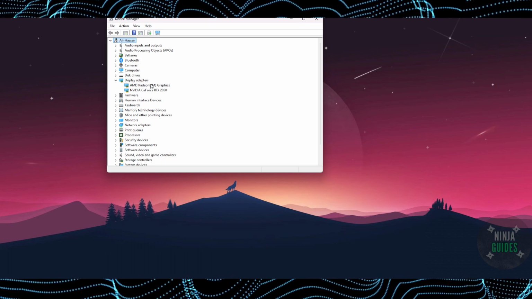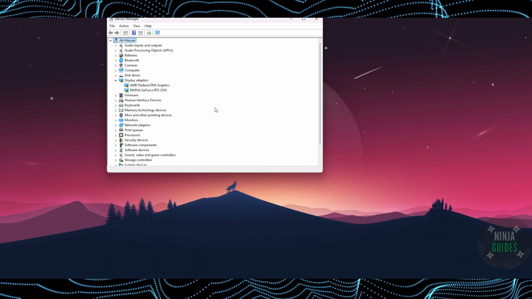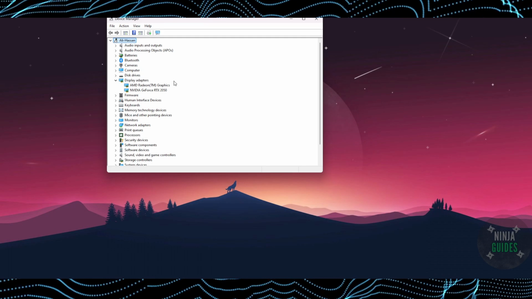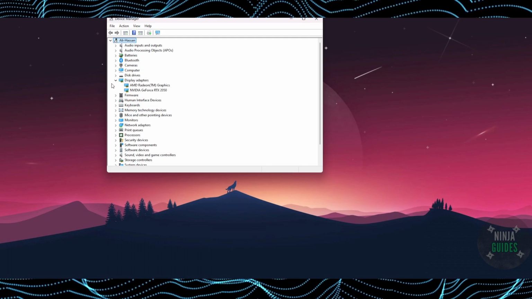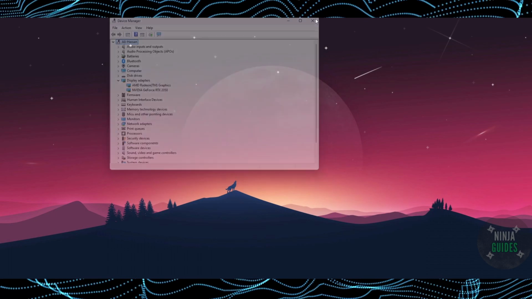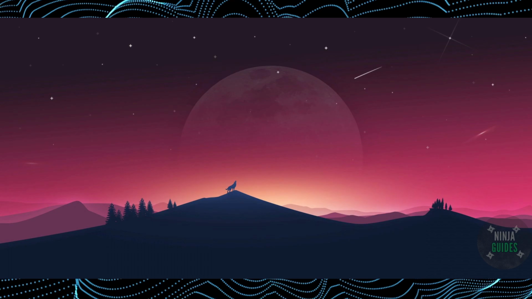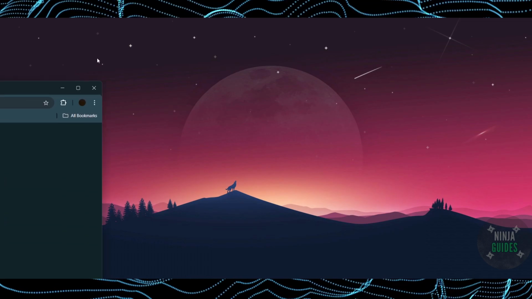If you see your display adapter as your graphics card name and you still cannot run the game, it means you have the drivers installed, but the game doesn't run. However, if you see Microsoft Basic Display Adapter, it means you do not have your graphics drivers. Just in case you are seeing your graphics card name and the game is not running, you can always try updating the driver because updating might fix the issue.